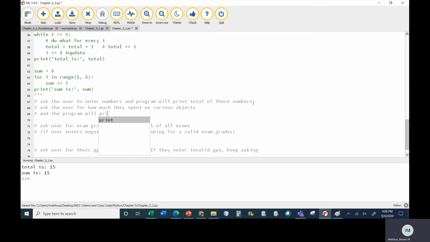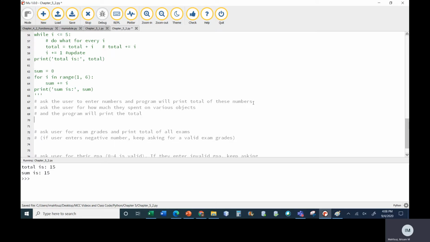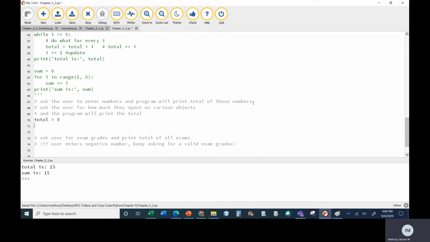will print the total. Okay, well, let's ask ourselves, what is the first number I'm going to add? So first I need a total equal to 0. What is the first number I'm going to add? Well, I don't know. Who knows? The user knows. So I need to go to the user and ask them.